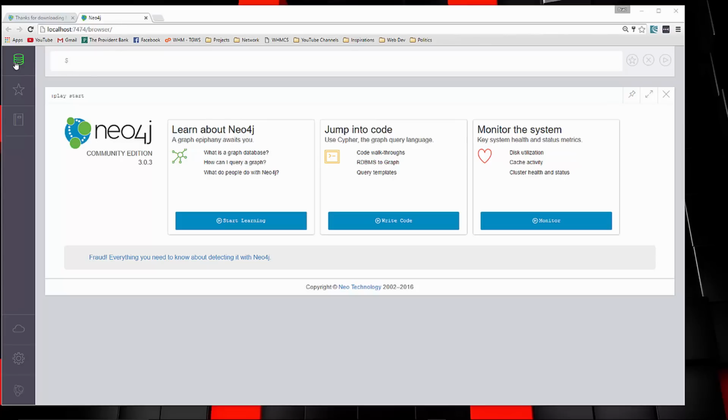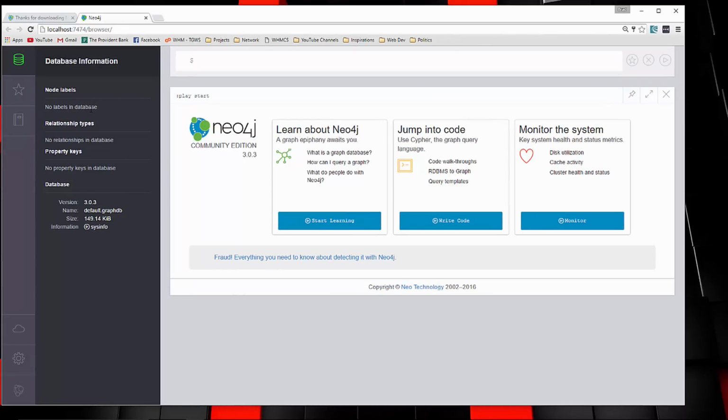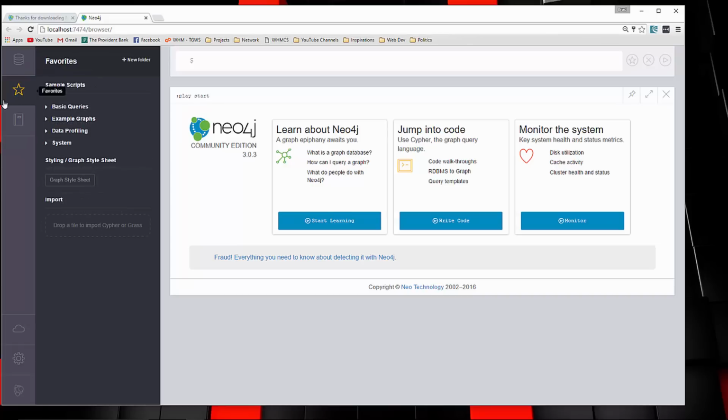Alright, so let's take a look over here on the side, and if I click this icon, you see that it opens this sidebar with some database information. So here's where you can see all the labels in your database, all of the relationships, and all of the property keys, which obviously we don't have any yet. And then you have some database information down here, like the version, the name, the size.